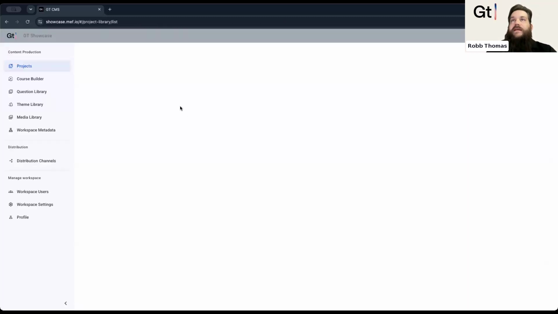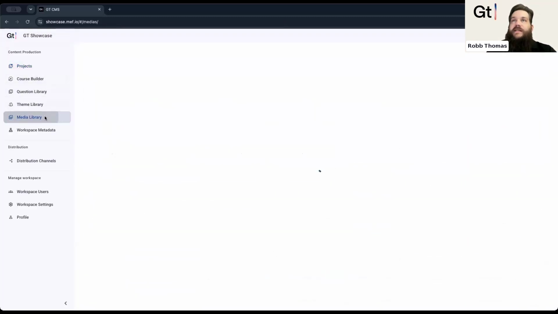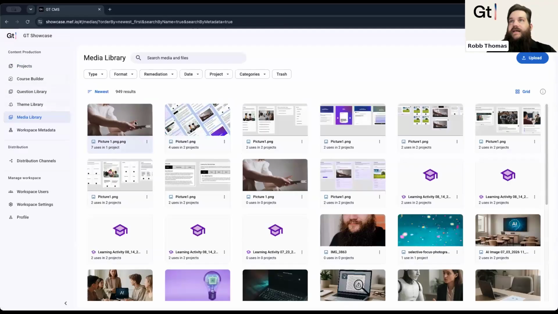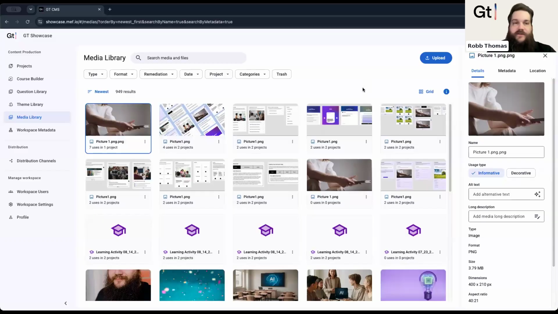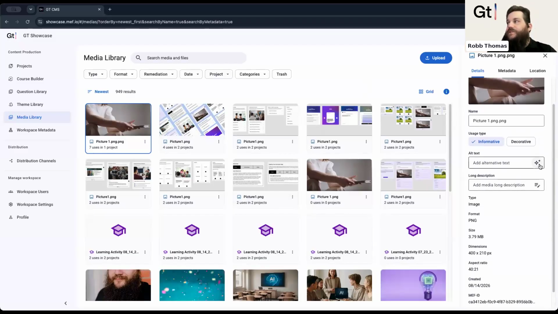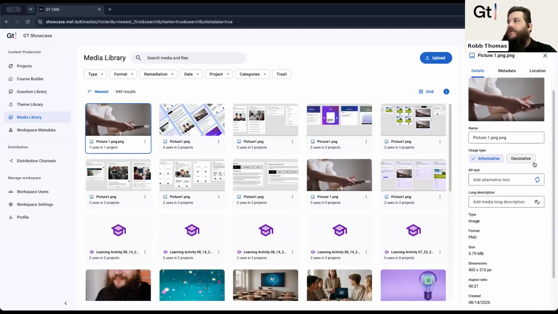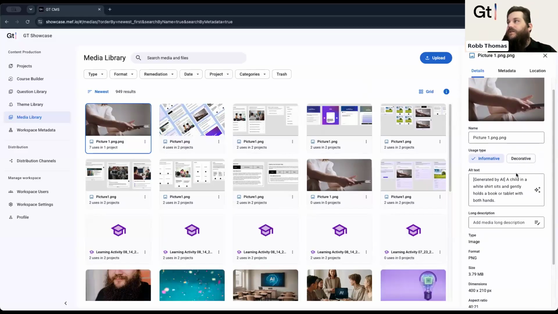Same with media. So I'll jump over to our media library and look at some of the metadata on media. So I've got a picture, one PNG, which is not a great title, right? So if I'm just scanning through and I pull this up, it's pedagogically unuseful. But we have the long text and description. So if I want to, I can have AI add some alt text here according to the standards that we've created, whether it's informative or decorative.